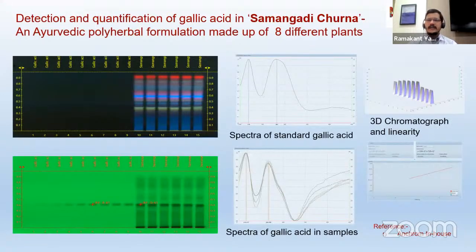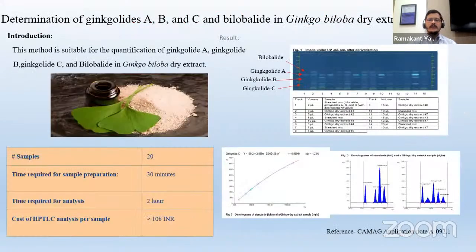Not only a single plant or single herb, we can standardize polyherbal formulations also by using HPTLC. This is one very good example. A formulation containing 8 different plants we have standardized, that is Samangadi Churna. We have separated gallic acid also and quantified the amount of gallic acid during standardization. Then ginkgolides A, B, C and bilobalide we have separated. This is a very good method developed by CAMAG laboratory.